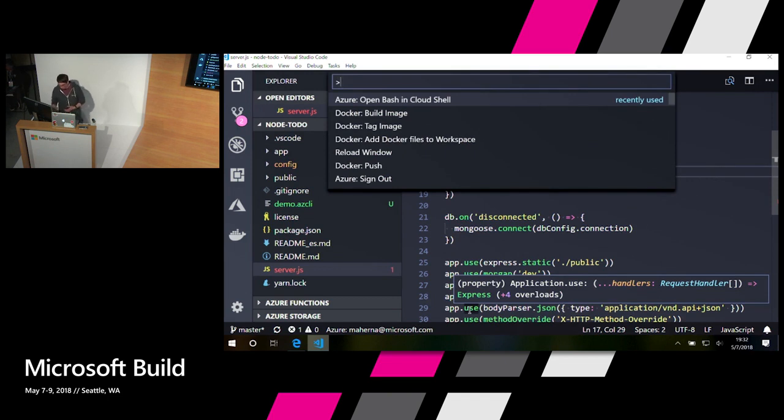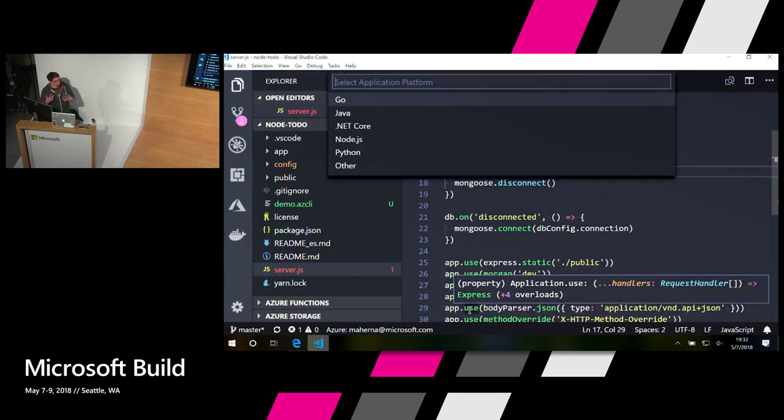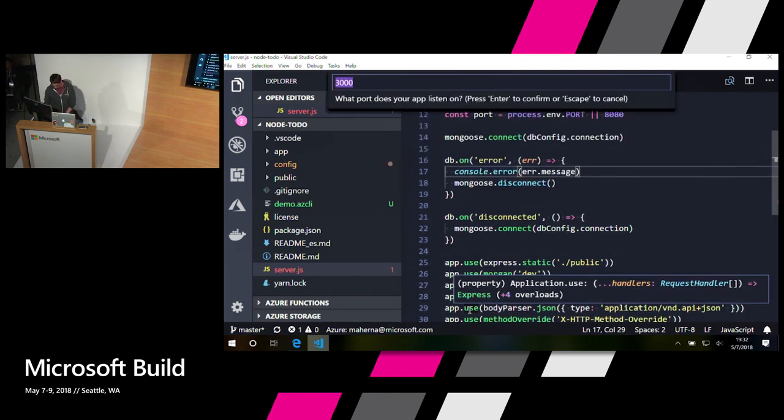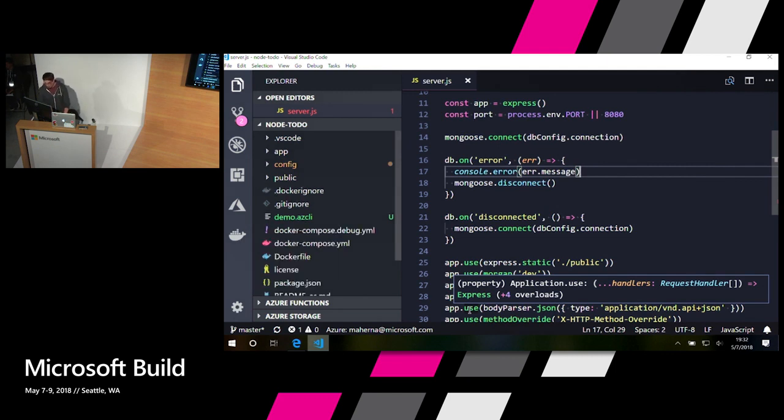So if you're not familiar with Docker, that's totally cool. That's kind of the point of the extension. So this is going to help you get to the point where you have an image and you're ready to deploy this and start containerizing or start breaking into microservices. So out of the box, we support a handful of different languages. We're going to choose Node. And I'm on port 8080.